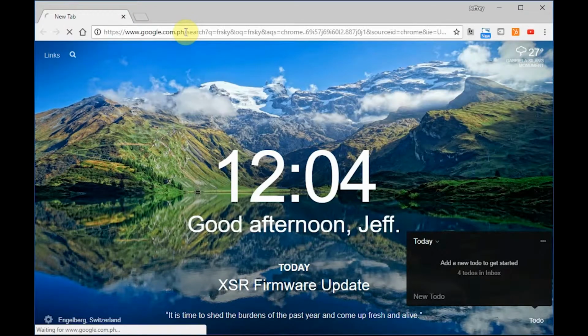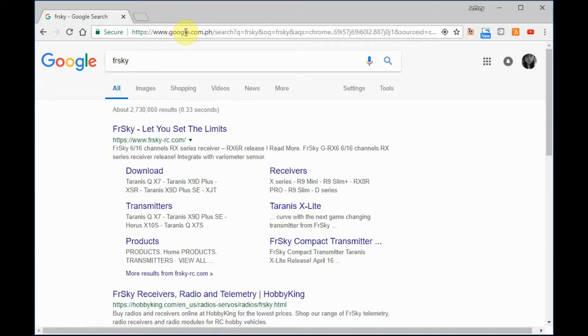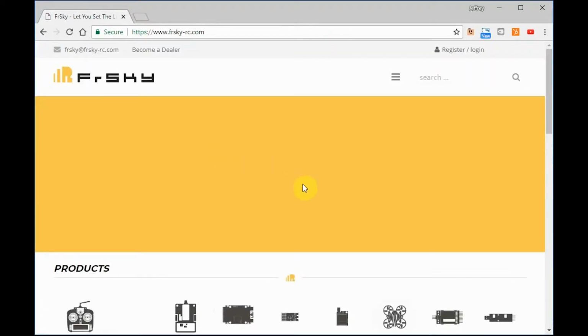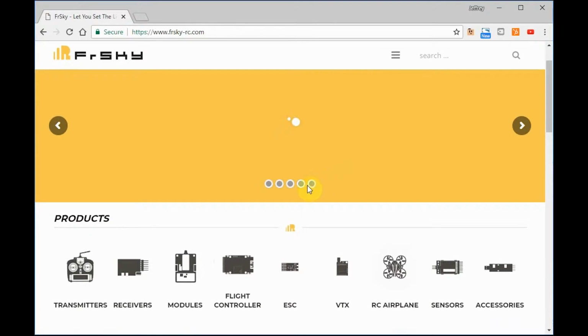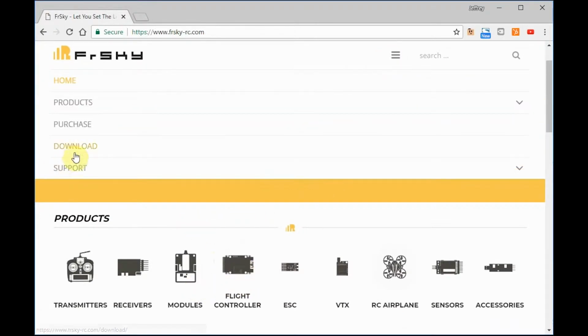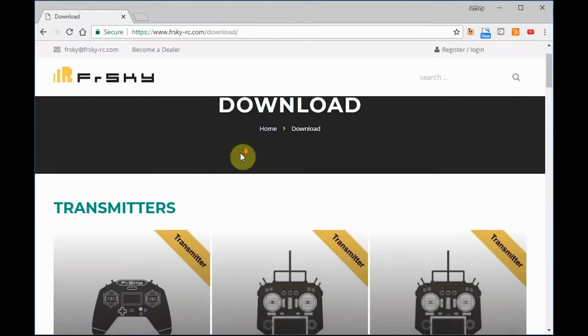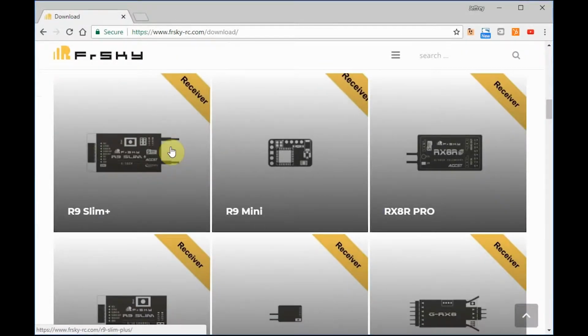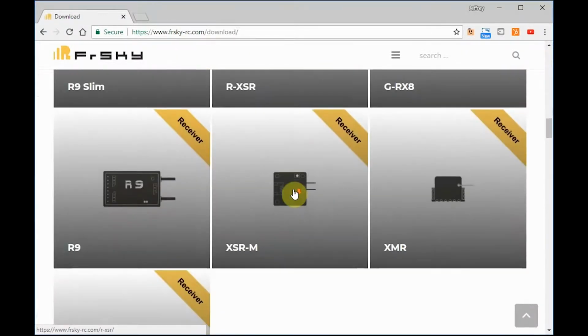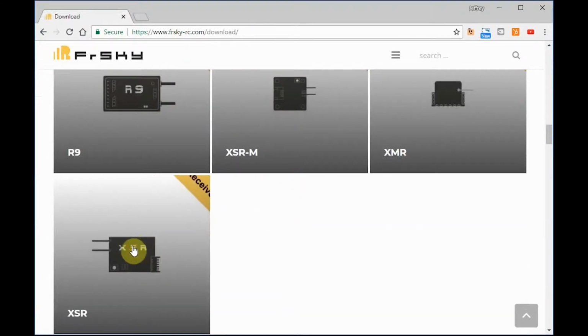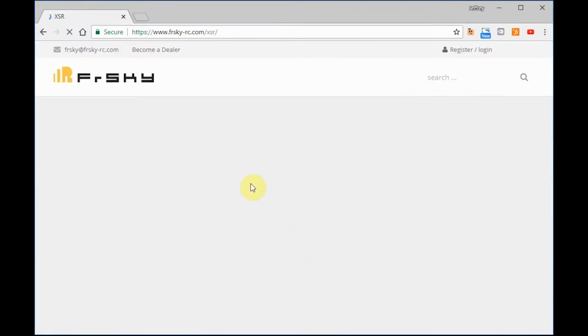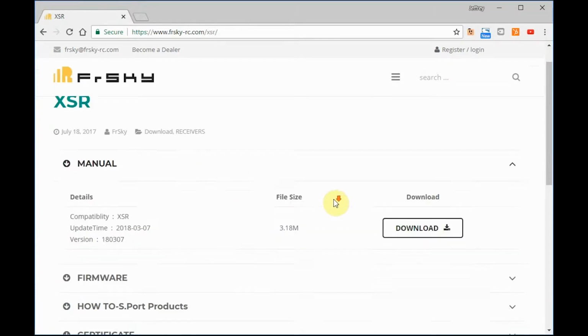So what we just need to do is make sure that your FrSky receiver is on the latest firmware, just to make sure that Lua scripts will work on your FrSky receiver. Now they have a lot of different receivers on the FrSky website, so do check it out at frsky-rc.com. In this case, I'm going to be updating the firmware on my XSR. So there's the XSR link, and then go down over to firmware.